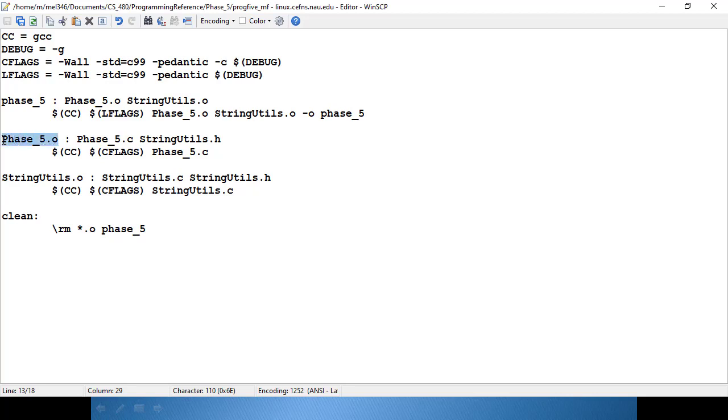Phase5.o, the object file, is the desired goal. Dependencies are the phase5.c file, but it also happens to be using string utils.h. And then we compile the actual phase5.c. Now, again, these are converted from the source code that you wrote into object files, but they're simply separate object files that don't really do anything. What we need to do is turn them into a program, so we're going to link them. And this is where we're going to use L flags here. We're going to link together the object file for phase5.o, the object file for string utils.o, a name, phase5, and also the result we're going to get out of that. So this is a makefile here.